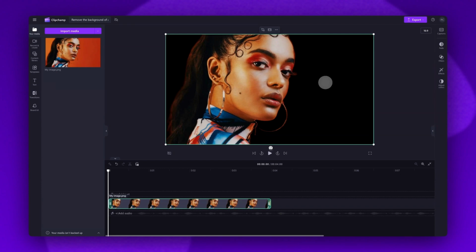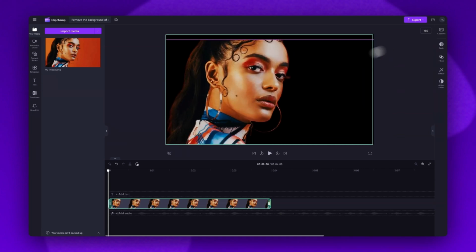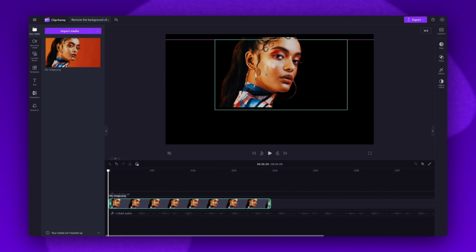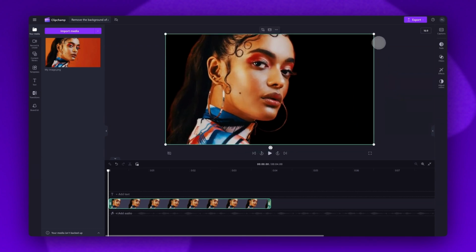You can then resize and reposition your image by dragging the corners of the asset in or out to make it bigger or smaller. Then just move it around freely anywhere you'd like on the video preview.